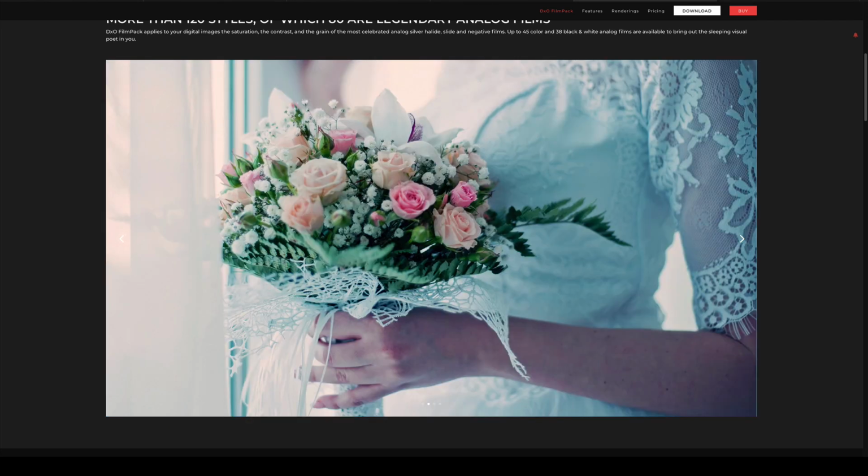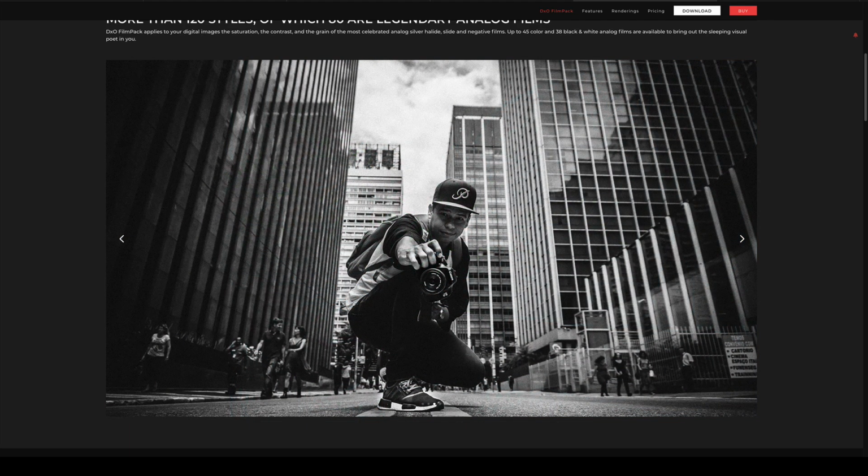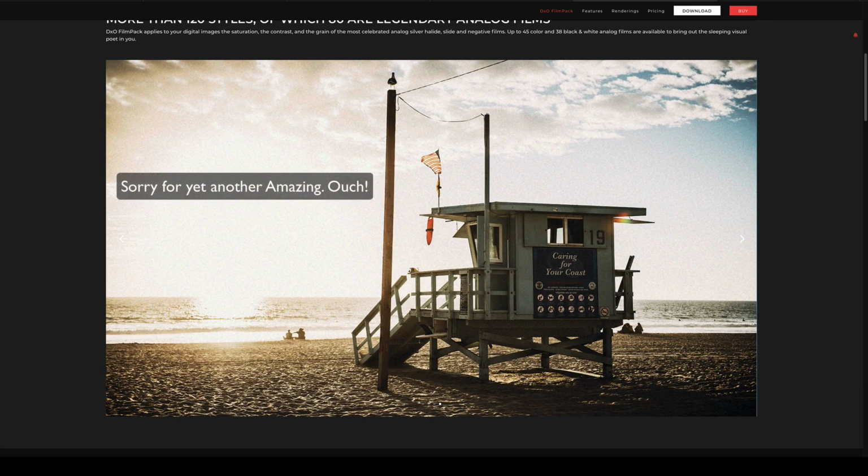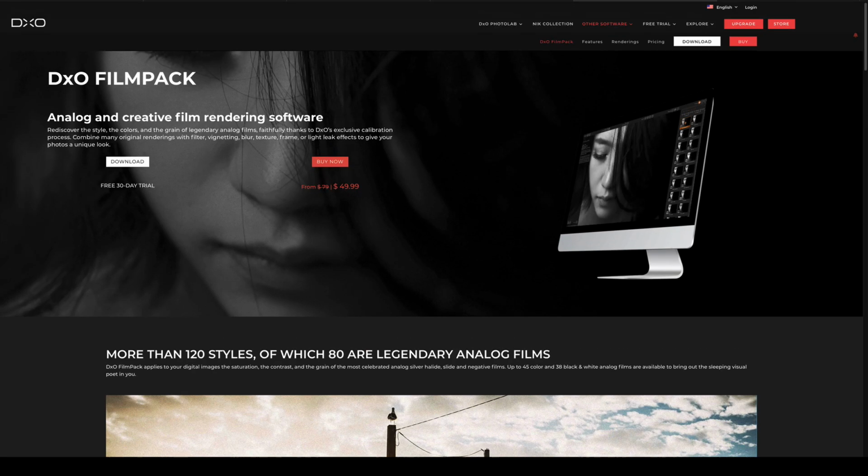Just to get an idea. Again, wedding photographers, you need this software. You really do. So amazing stuff. Film grain simulation. I mean, it really mimics the actual analog films beautifully. I can't say enough about it. But that's DXO Film Pack 5.